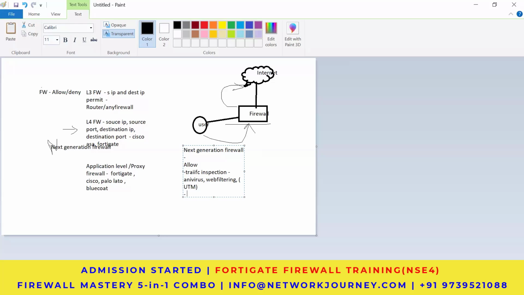And then there will be VPN, so IPsec VPN and SSL VPN will be there in this one. And then we have routing and NATing, right? So these will be coming as well. So, firewall policies.